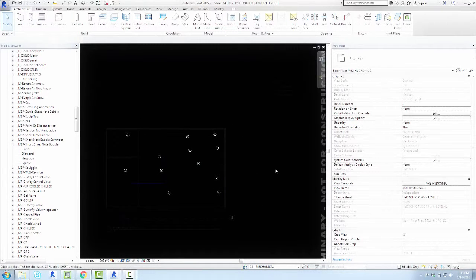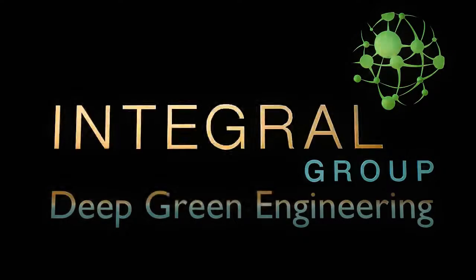So that's it. That's how to use them. Pretty simple. Again, if you want to know how to build these guys, how to build the schedule, and how to build the sheet note bubbles themselves, let me know in the comments, and I'll do that.